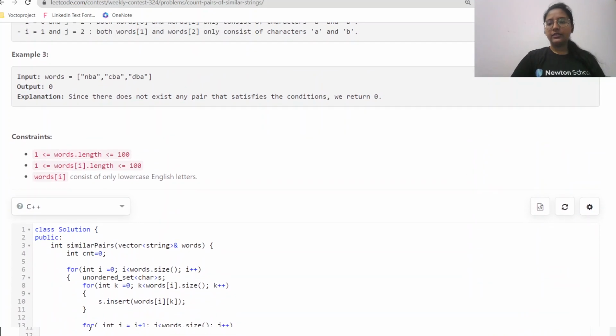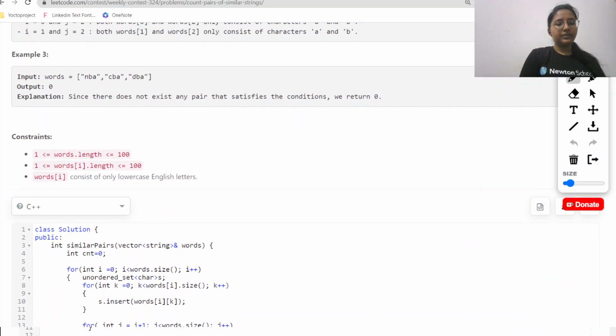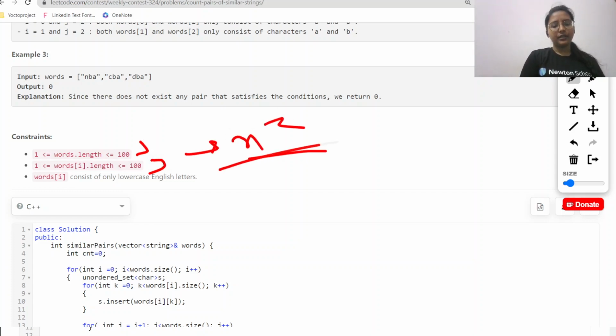Now comes the part for the constraints. We can clearly see that the constraints are pretty low. So an n square solution would easily work here. That's why we can directly go ahead with the brute force solution as well. Now let us go ahead with the implementation part for the same.